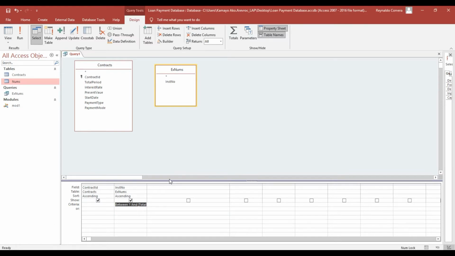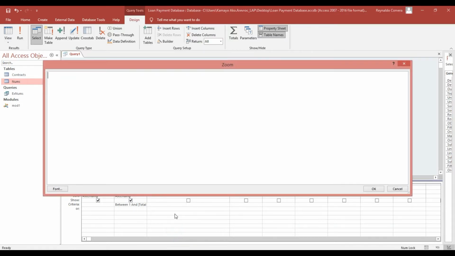Then the next we'll put here, I will zoom, I will put an alias, so this is installment. So now I will put the round function.